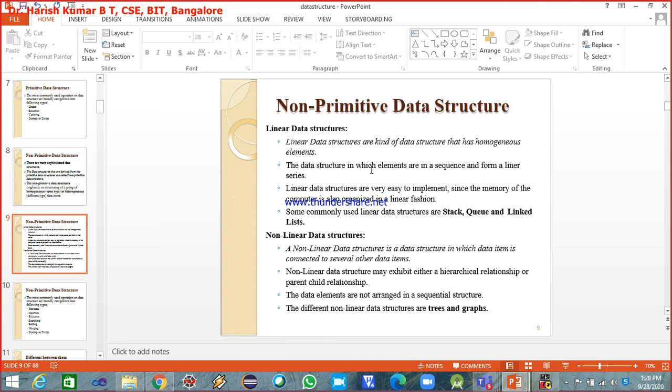A linear data structure is a data structure in which elements are in a sequence and form a linear series, so they are sequentially arranged. Linear data structures are very easy to implement since the memory of the computer is also organized in a linear fashion. So compared to the non-linear data structure, implementing the linear data structure is quite easy because even the computer memory is organized in a linear fashion. So what is the meaning of linear fashion?